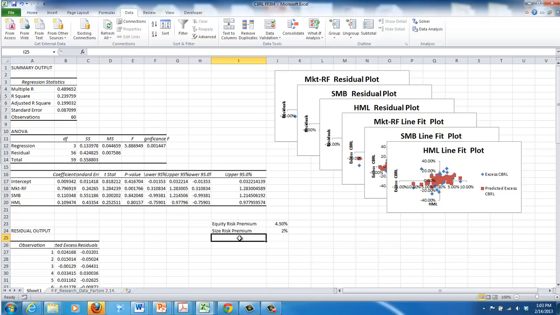The value risk premium is 4.3%, and that is available in your textbook.